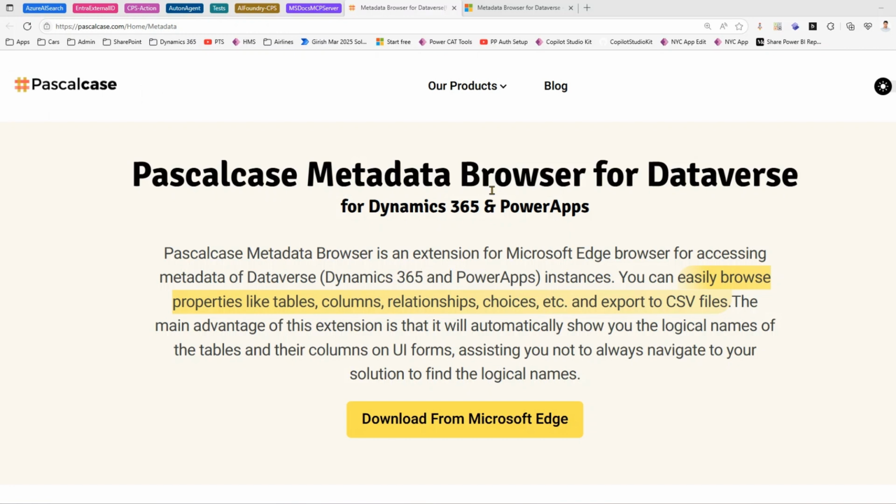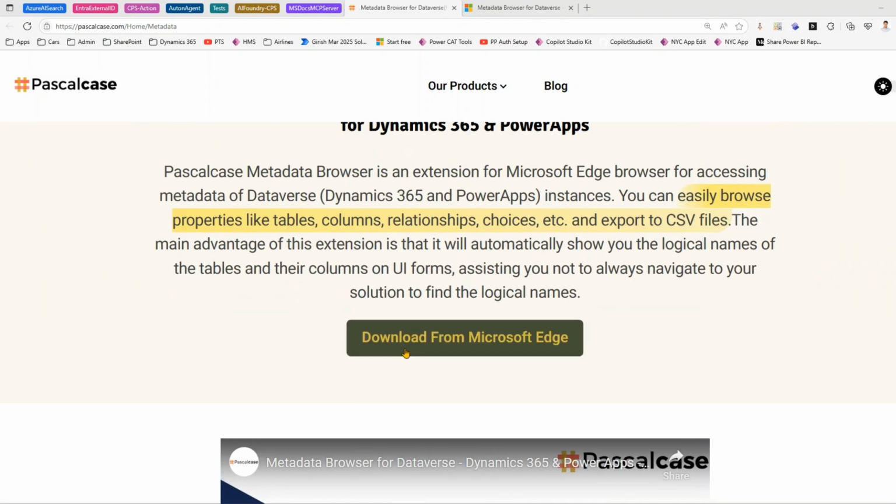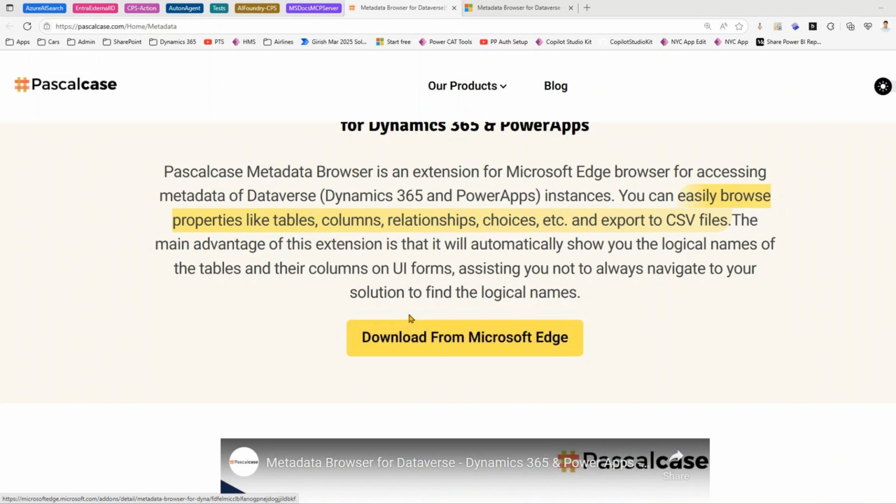Let me walk you through first the company which has built this. Pascal Case is the company that built this tool. So Pascal Case Metadata Browser for Dataverse for Dynamics 365 and Power Apps. If you want to read information, you can go to this website and view the information. You can also download the Edge extension from here. If you click on download from Microsoft Edge, you will be able to find the extension.